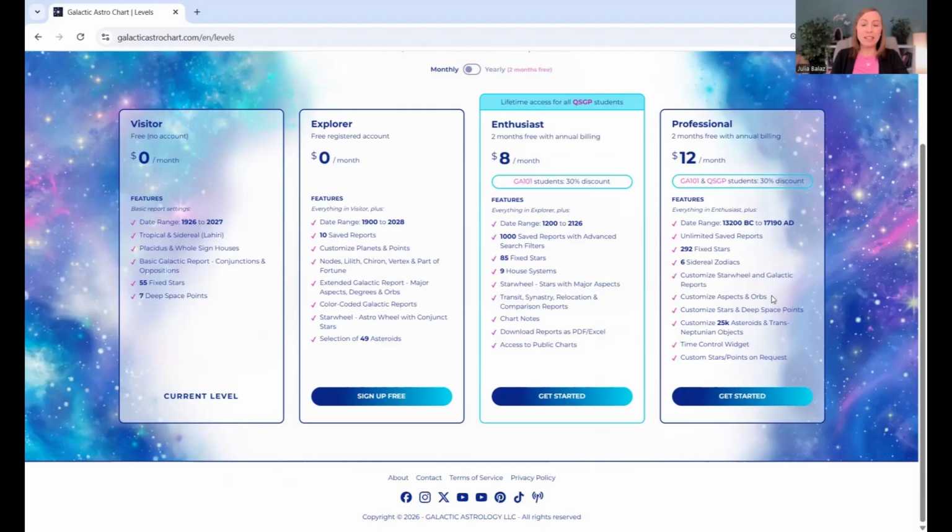You can customize aspects and orbs. We include minor aspects in the professional level. You can customize stars and deep space points again, so you'll have a drop-down selection menu. You can customize 25,000 asteroids and trans-Neptunian objects. There is easy search and add and pin tools that will enable you to create your own preference for which asteroids you want to see and explore in the charts.